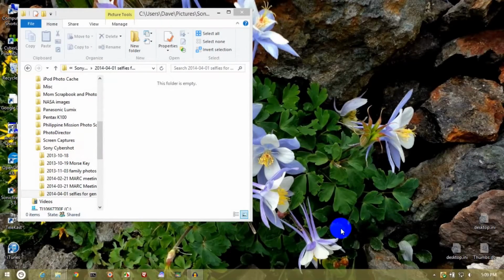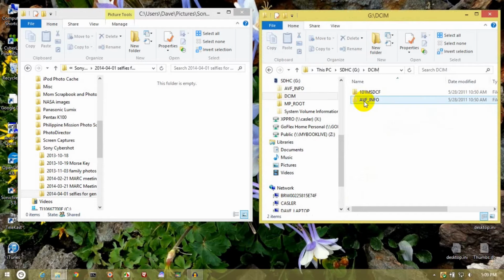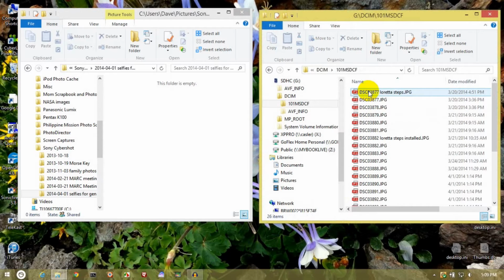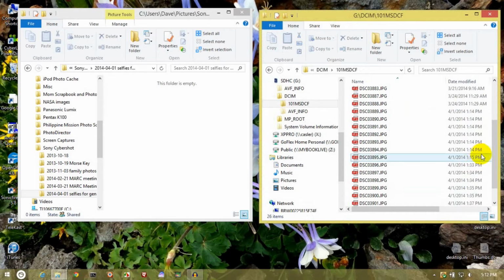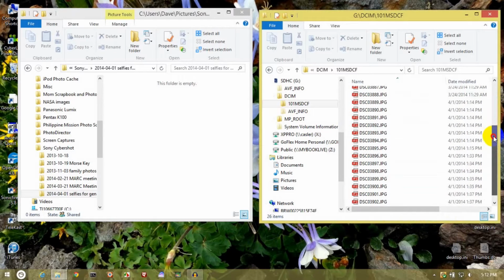As soon as I insert the memory card into the computer, it reacts. On your computer, it may ask you what you want to do. Choose Open to File View. In my case, I've taught my computer to do that automatically. So now we have two folders open. One is the destination folder. The second is the memory card.